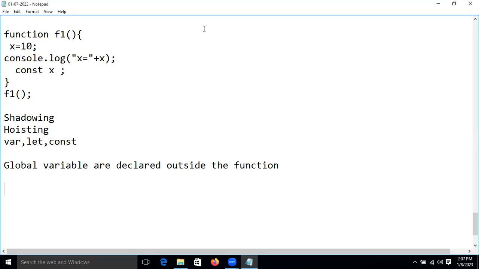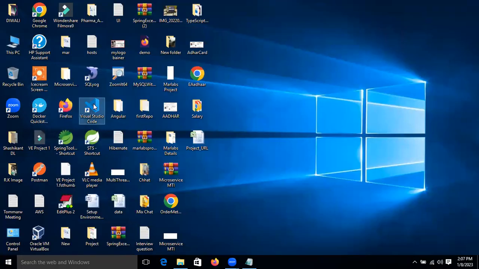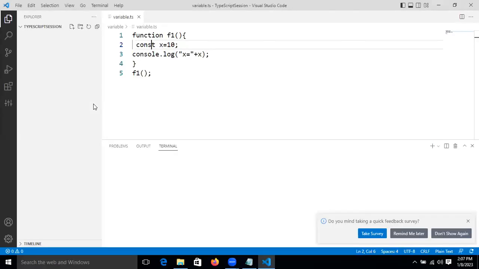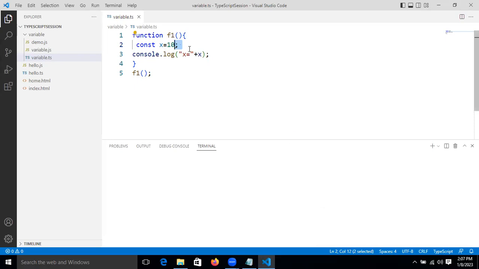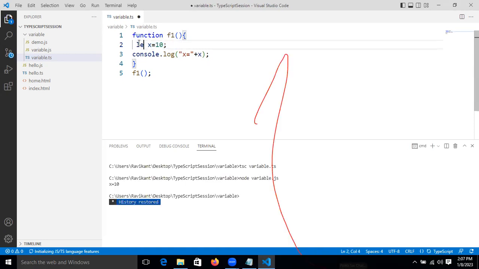Outside the function. For example, yesterday we were declaring them. Let's open it. Let's just take this example itself. Inside that, let's take any variable and declare this one as a let only.